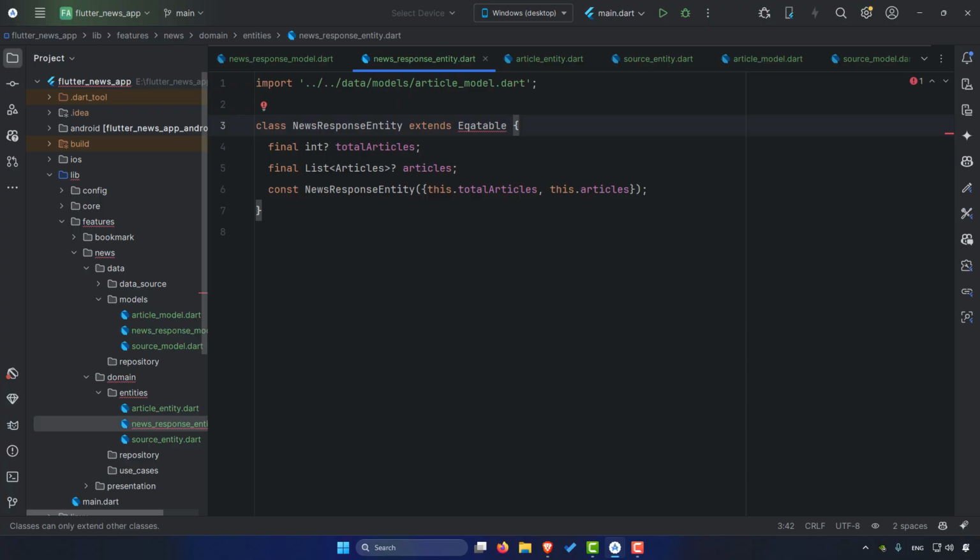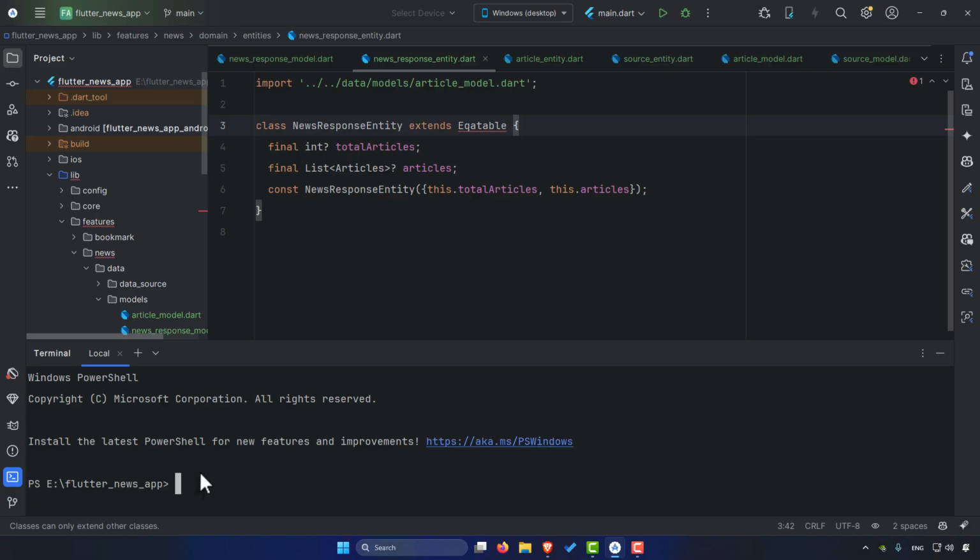Equatable also checks the runtime type. So two different classes are never considered equal, even if all their fields are identical. So in our setup, our models extend entities, which we'll talk about later, and the entities extend Equatable. This gives us value equality automatically for all our business objects, which makes state management much safer and more predictable.